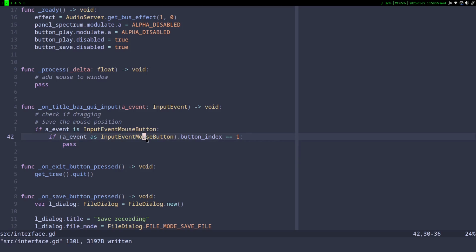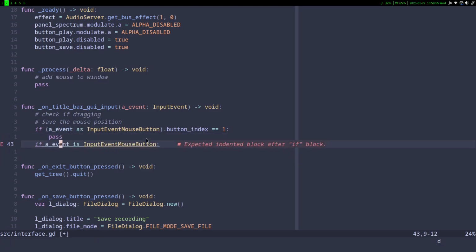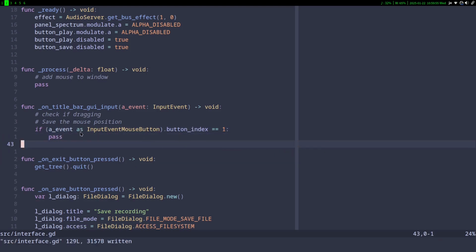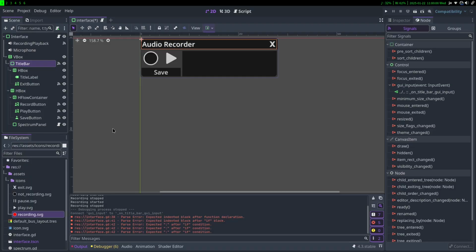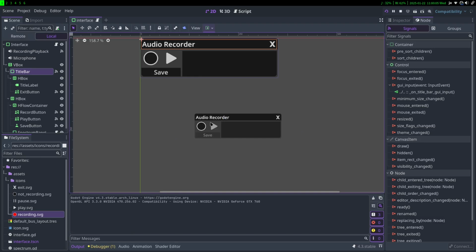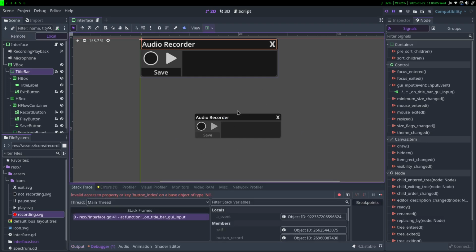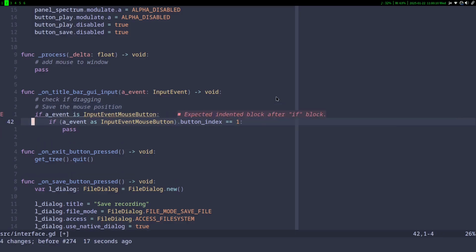If you were to put this inside of here and remove this if statement, it will try to see this as an input event mouse button. If that is not the case, it will cause an issue. So if we go in here, we had a mouse motion, so it could not detect a button index and the program basically crashed. So let's put this back.